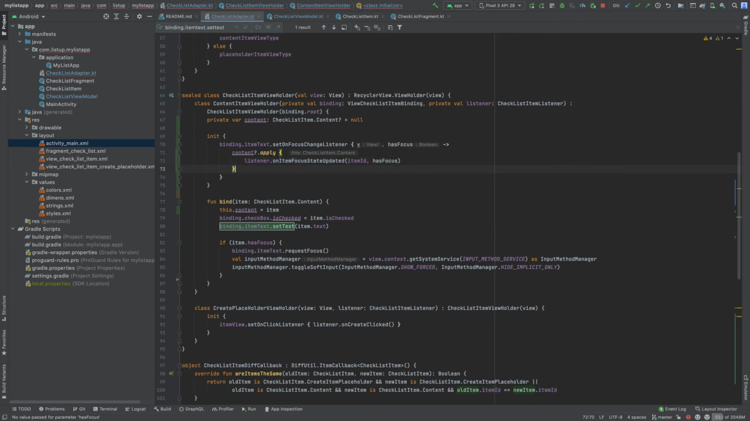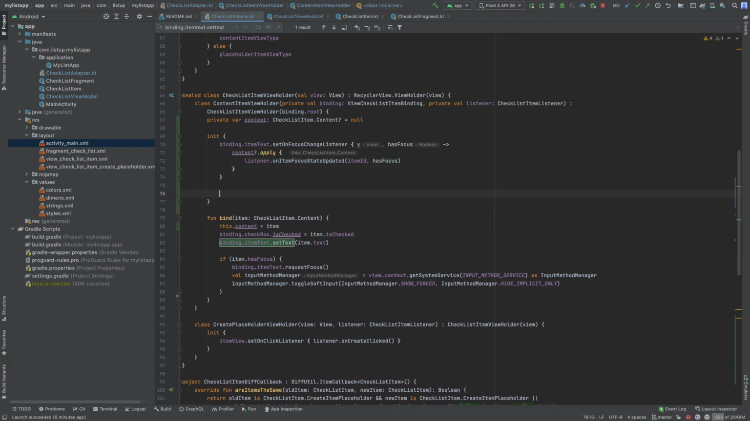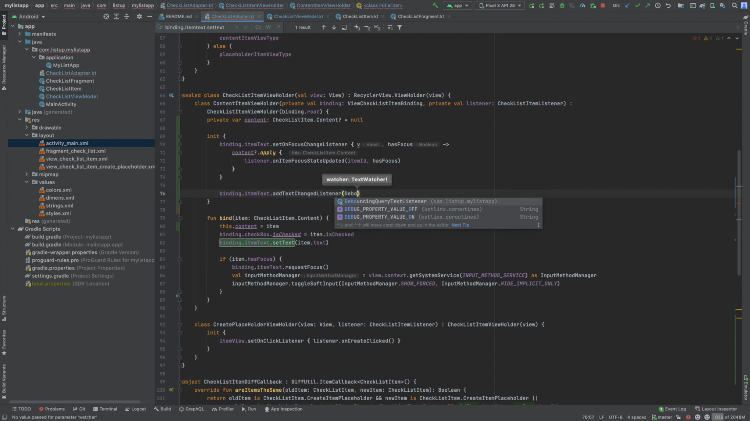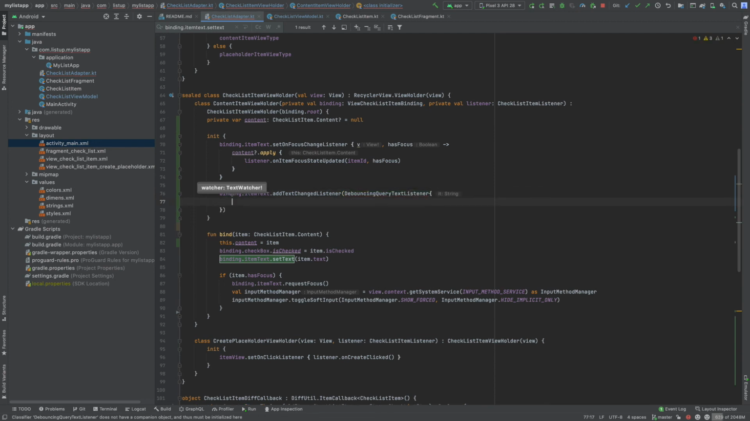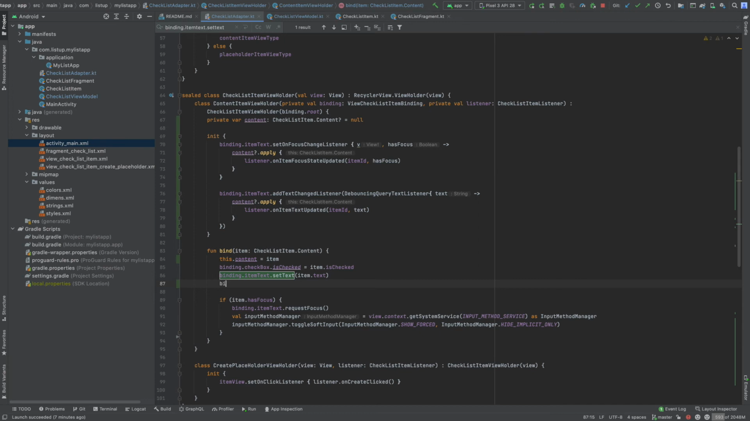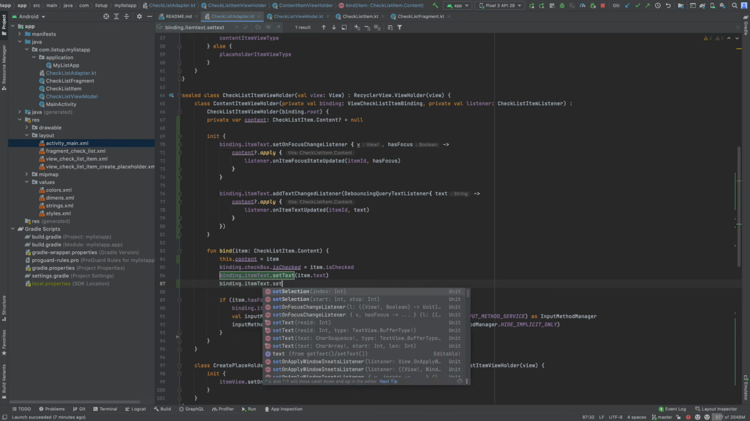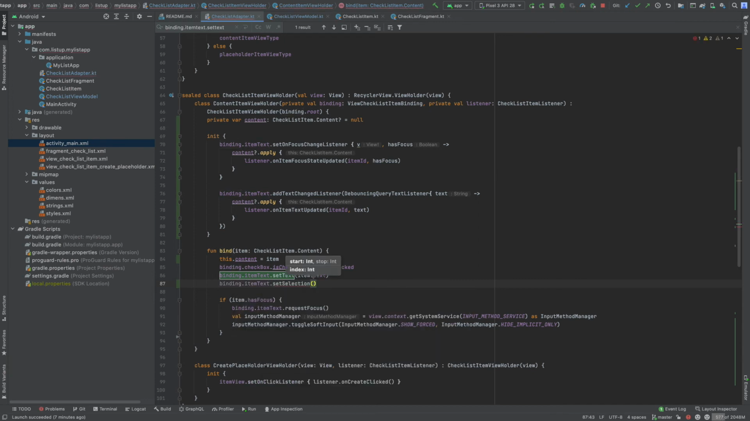Next, we're going to add the listener for the text change. So whenever the edit text is updated, this callback is going to be called, but we're going to pass in our debounce query listener so that not all the text is immediately pushed to us. There will be a delay. We also need to set the cursor of the item text to be at the end, because when we set the text, the cursor will be reverted to the beginning.